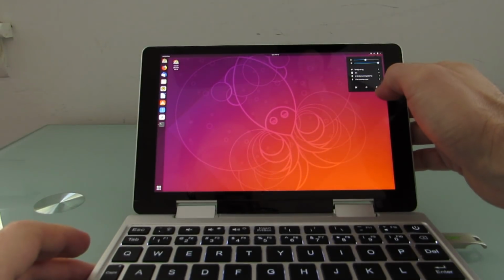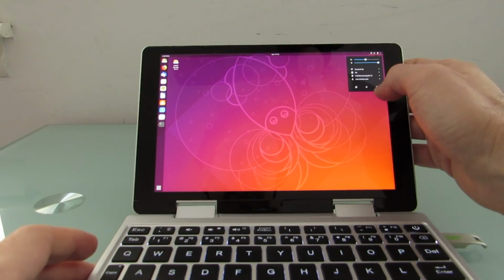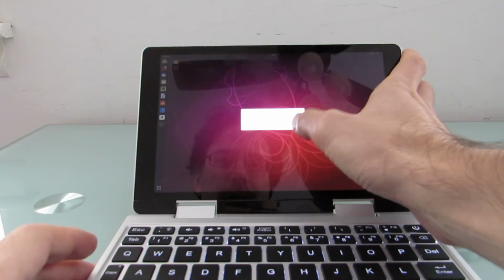So Ubuntu, for the most part, works. Display scaling could be better, and you do need to manually rotate the screen. Power off.